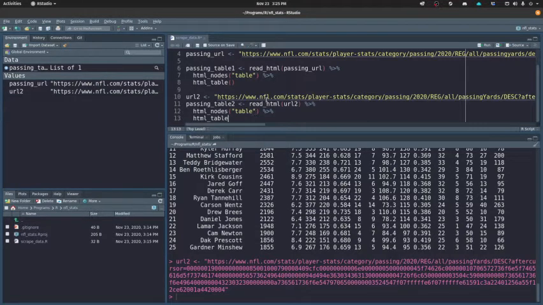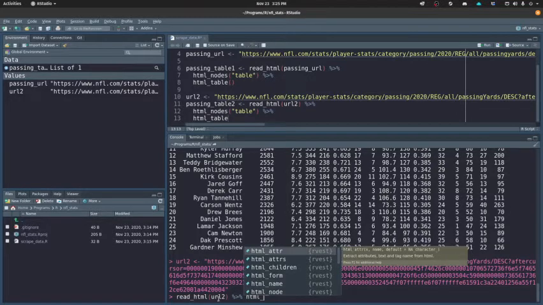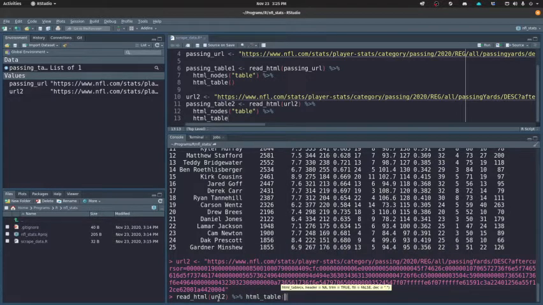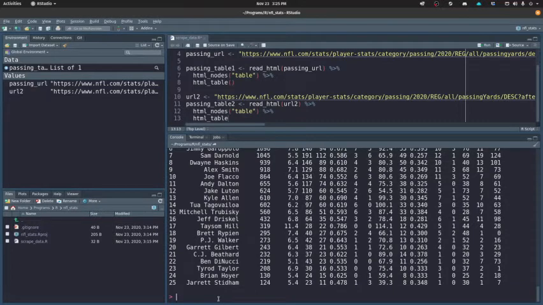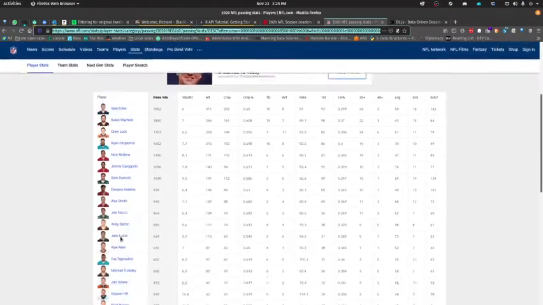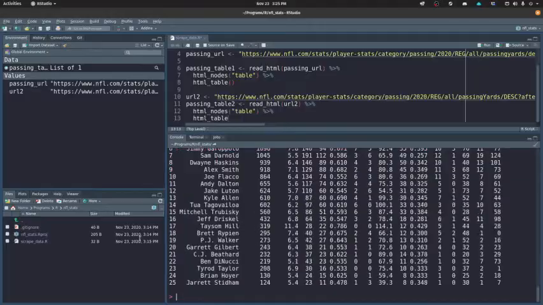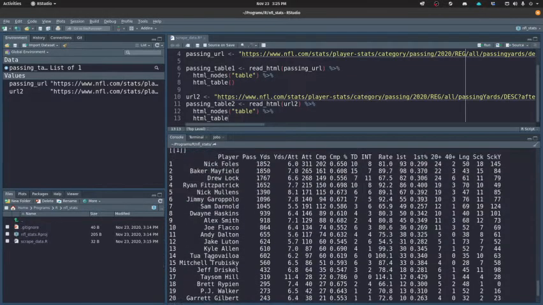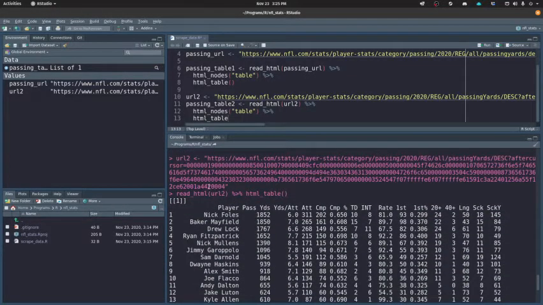Actually, I wonder if I can even do this. Let's try read underscore HTML for URL 2 into HTML table. Get it? Oh, wow. I don't even need to go through that node step. And this goes Nick Foles down to some other guy, Jarrett Stidham. All right, cool. So we're getting this data.